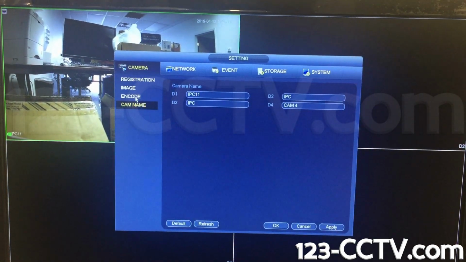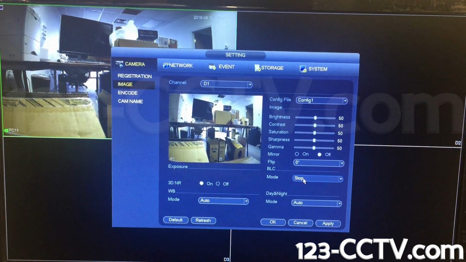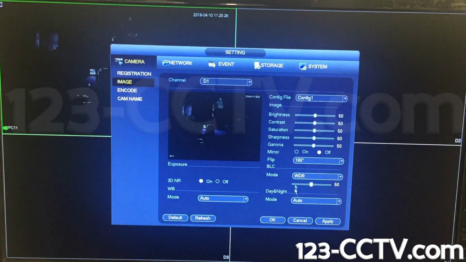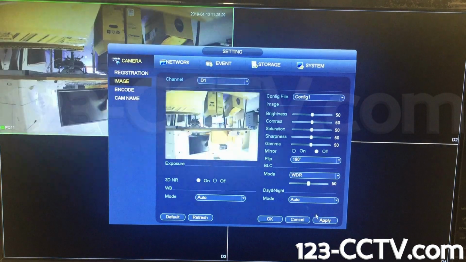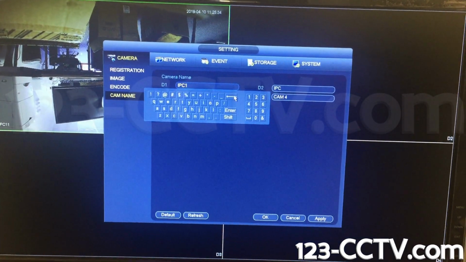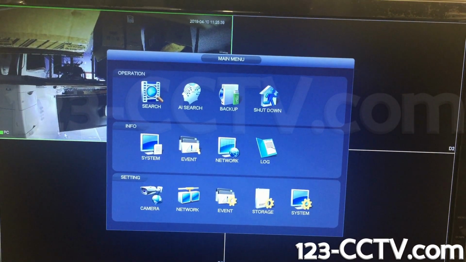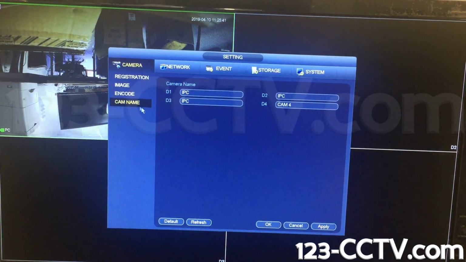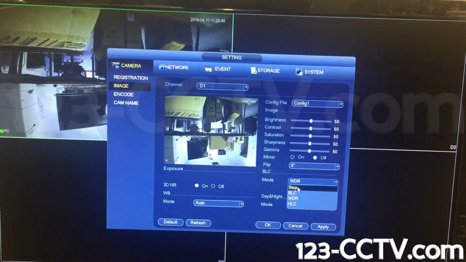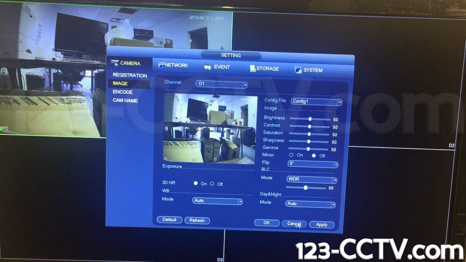You can go into camera, image, and you can change image options, like for example enabling WDR, doing an image flip. See? I flipped it 180 degrees. Let's go back to camera name, put it back to where it was, hit apply, hit OK, change it back. Got to make sure you apply your changes. I'll put it back to where it was to conclude this video. Leave it as WDR, and that's it.